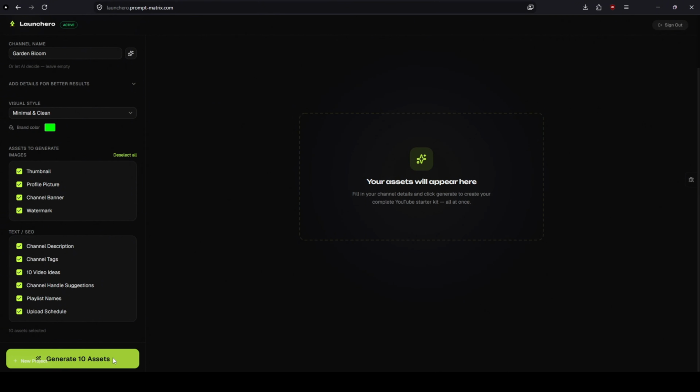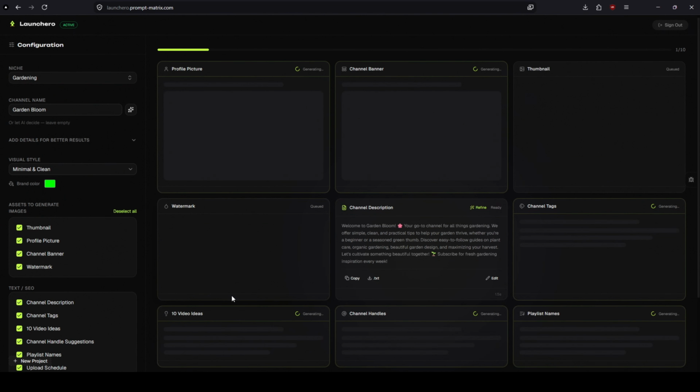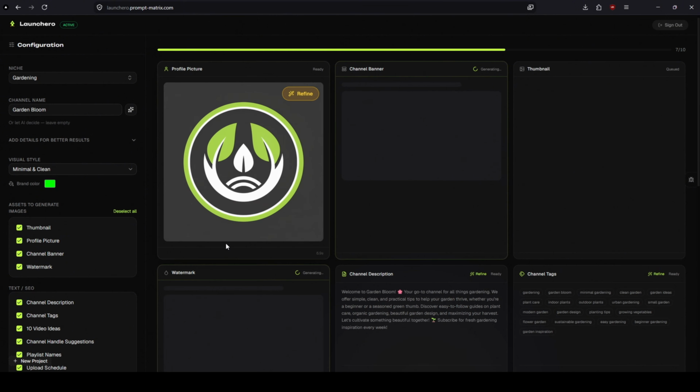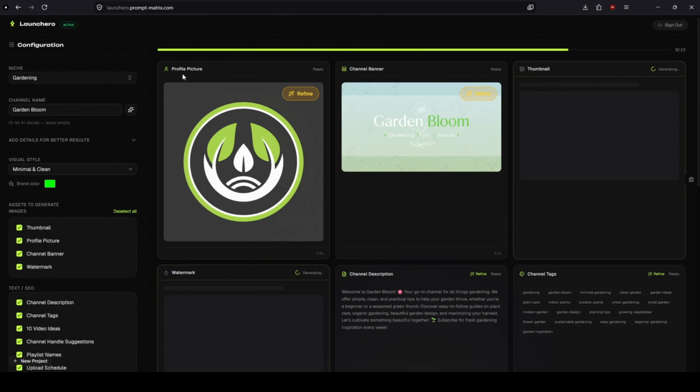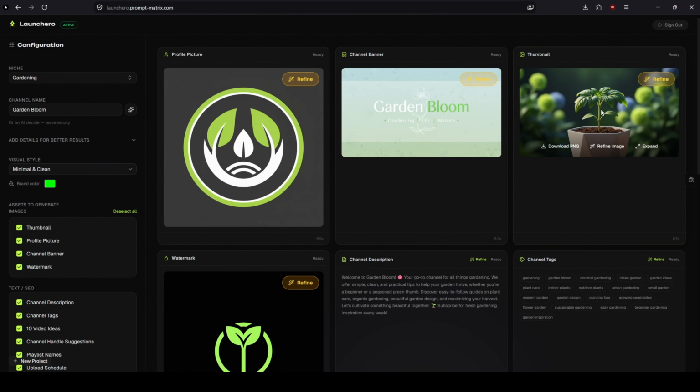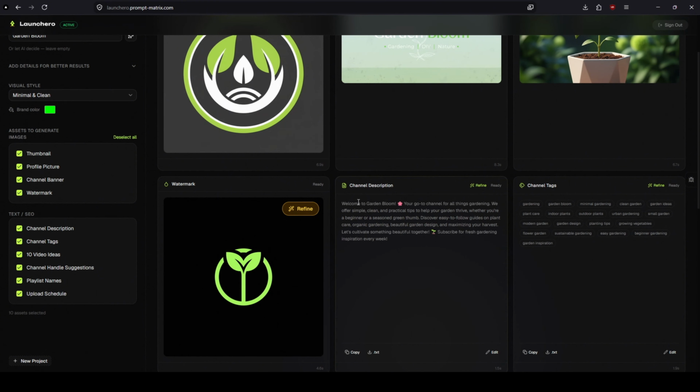So below I have a button to generate these 10 assets. When I click on that, it starts generating all of these assets with just one click. What I'll get to see in a moment is a profile picture, a channel banner, a thumbnail for a video probably, a watermark, a channel description. I have here some tags. Some of you may already know, if you have your own channel, you have to provide a channel tag so that it can pinpoint your channel in a better way.